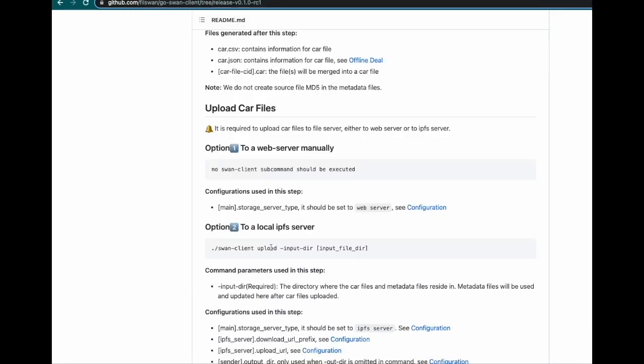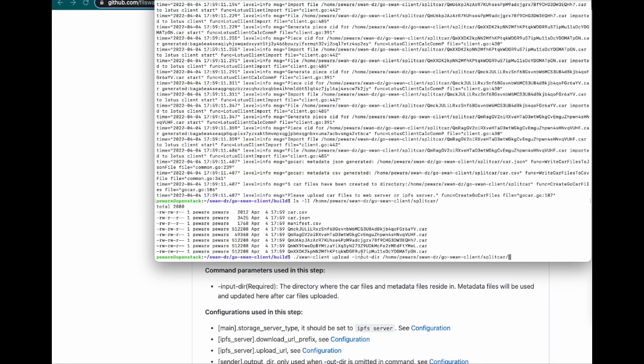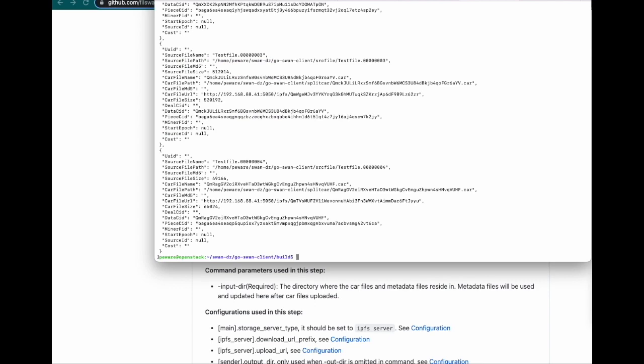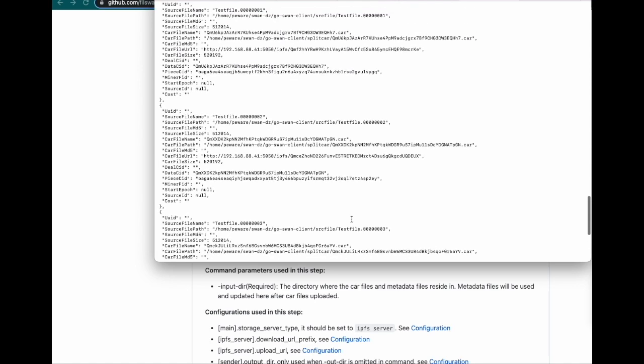To upload car files to a local IPFS server, run the command with input file directory. Now the metadata JSON file is generated. Type cat to run the command. Now scroll up, find, and copy the metadata CSV file. Type cat to run it.